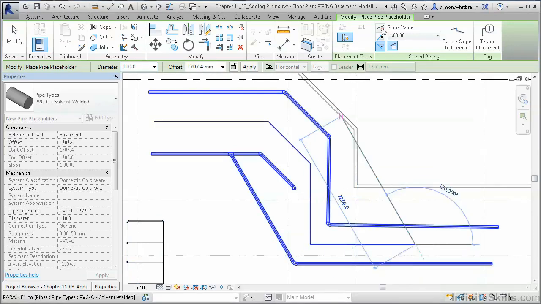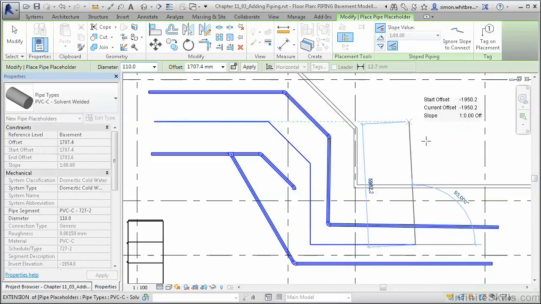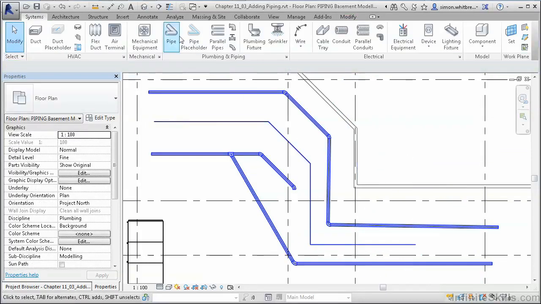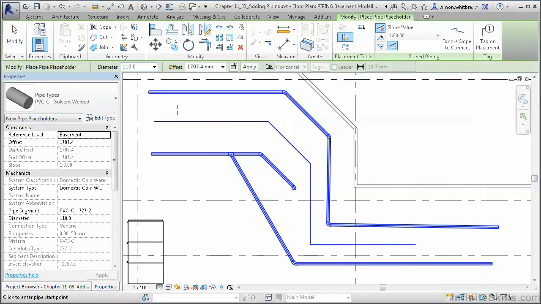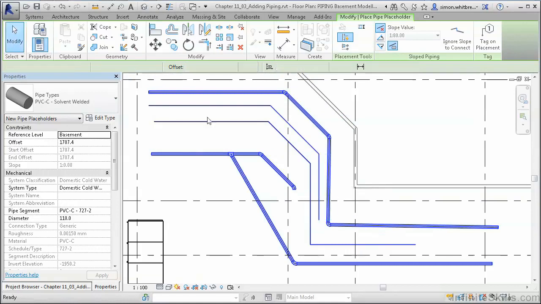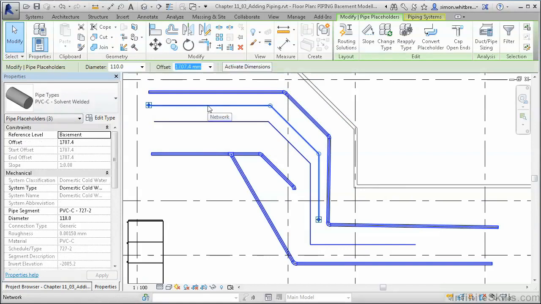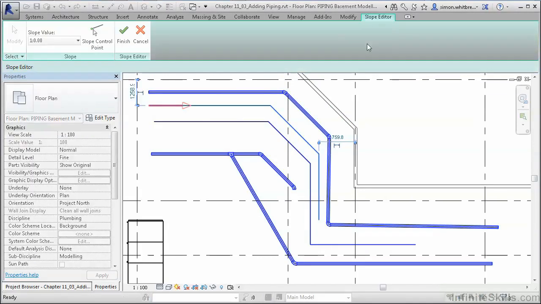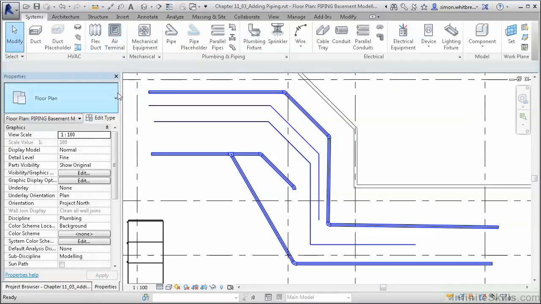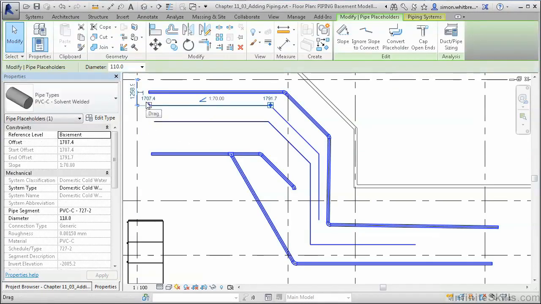We can of course slope these pipes after creating them. So go back to the pipe placeholder tool, create another run without the slope, then use the Tab Select to select the pipe run and add a slope. Here we can specify the control point, whether it's at the start and slope value. Click on Finish and we'll see that the pipe is sloping.